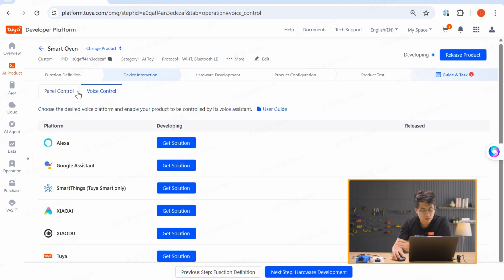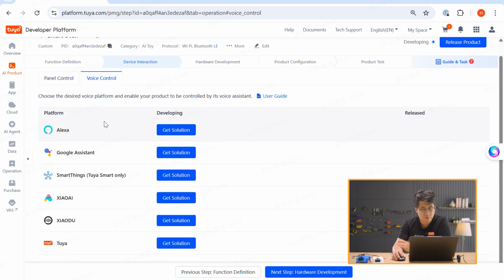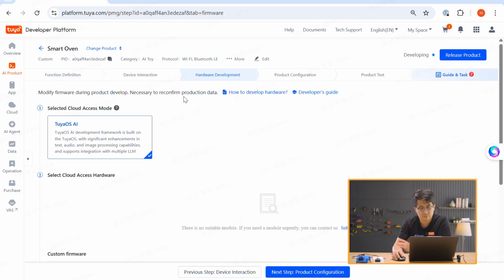And then voice control. This is for third party. If you want to link the Tuya ecosystem to other systems like Alexa or Google, this is where you will bridge the product features between services and third-party services. Okay, and then we can.